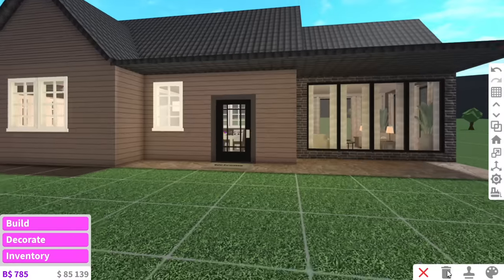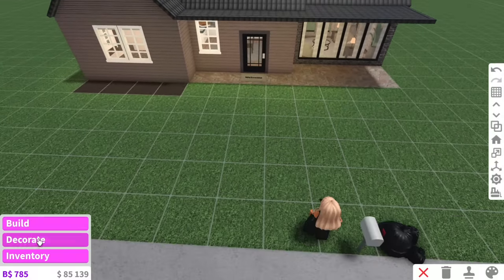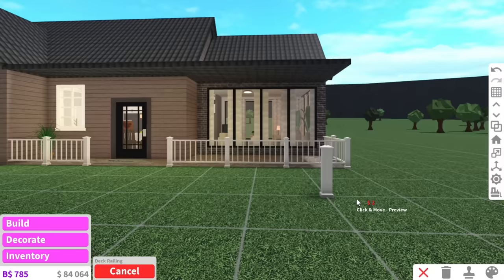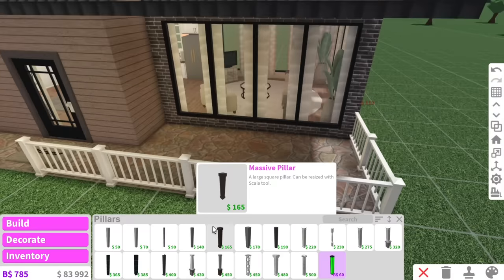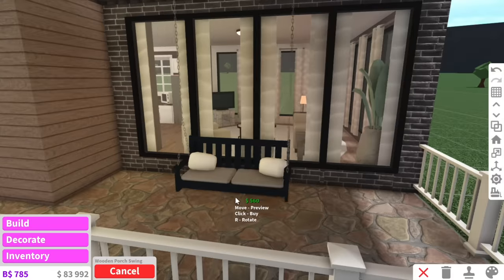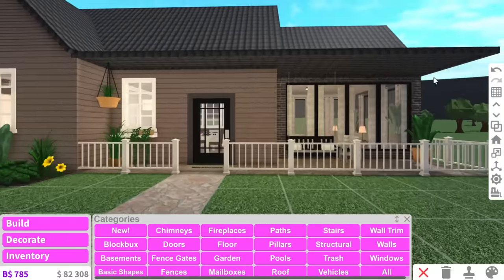Okay, now surprisingly, I do have a bit of money left. So I'm just going to finish the outside like I said I would. And for the fence at the front, I'm just gonna use this deck railing. Okay, she's looking pretty cute. Okay, and here I want like a little outdoor seating area. They have the wooden porch swing. See, that looks cute. Okay, and I feel like that is the starter home all complete.